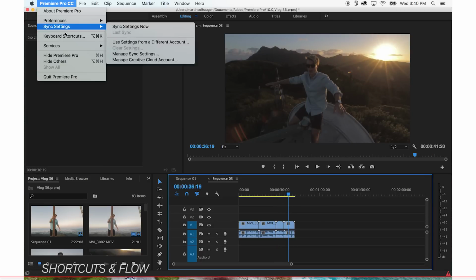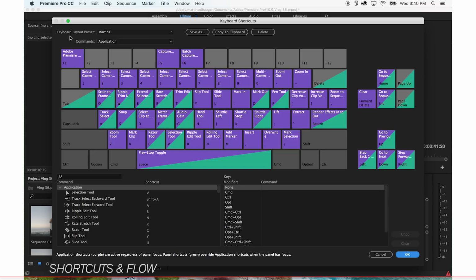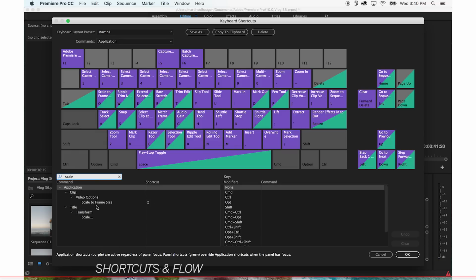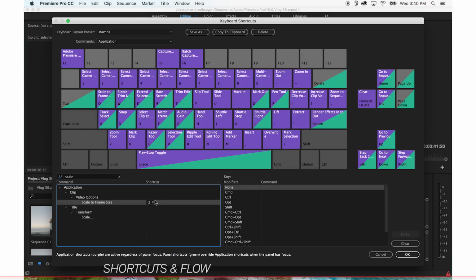But how did I make these keyboard shortcuts? Well, in Premiere Pro, the keyboard shortcuts are the first thing that comes up. Here you can search for shortcuts. For example, the shortcut that I have is Q, scale to frame size. So how did I find that? I search scale to frame size, shortcut Q.